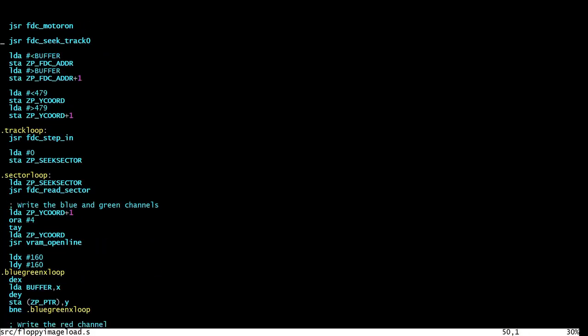Now, I'm not going to go through all the code in much detail here, except to point out that it's looping the y-coordinate from 479 downwards. There's a track loop, so it loops over the tracks one by one. For each track it steps in once. So I'm not really using the seek routine here either, I'm just relying on the head being in the right place already. Then there's a sector loop, and we read the sectors from number 0 through to number 9.